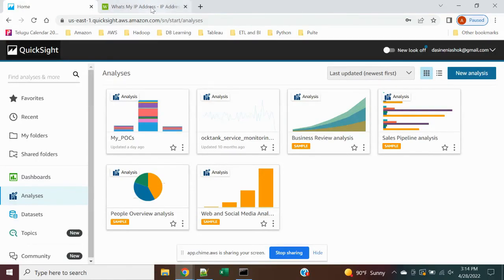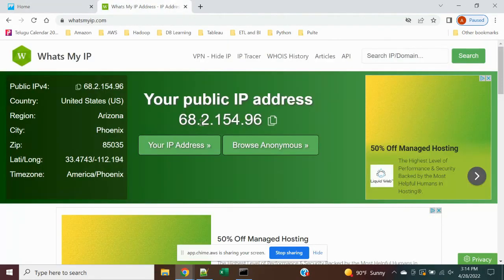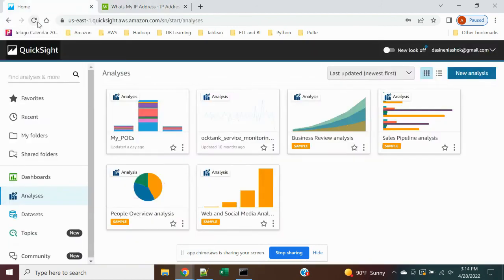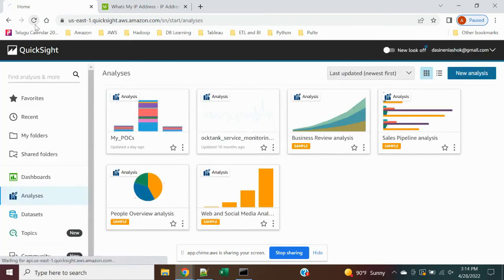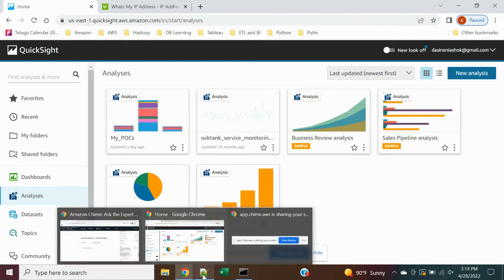Okay, I'm currently here where I was showing my public IP, 68.2.154.96, which we hadn't added to the list of allowed rules, allowed IP ranges. Now let me refresh this page. It may take some time.